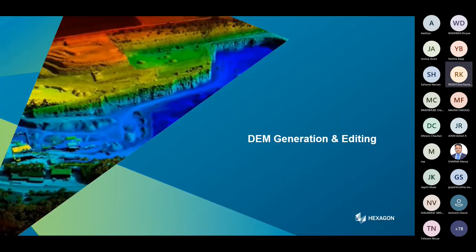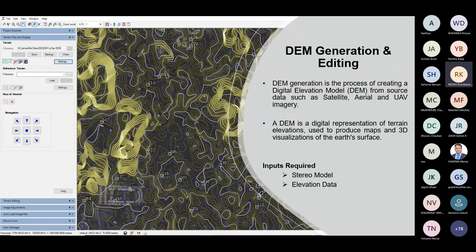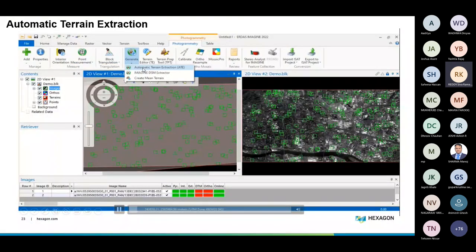Once we have created the block file, now we have to generate the DEM by using that block file. So we have a stereo pair imagery. With the help of that, we can generate a digital elevation model, or digital terrain model, or digital surface model. For that, we require the stereo imagery as well as the block file. So once we generate our DEM, this is the process for how we can generate the DEM.